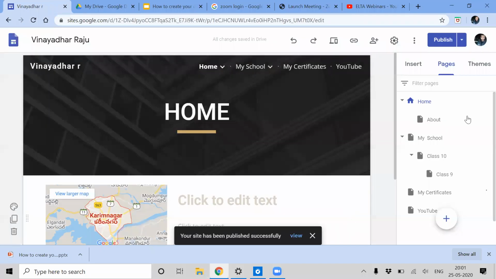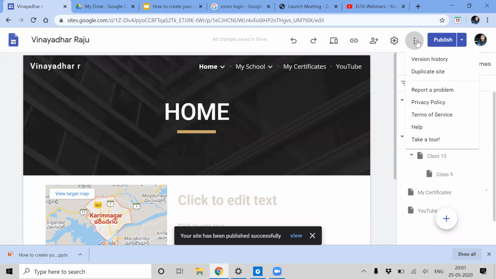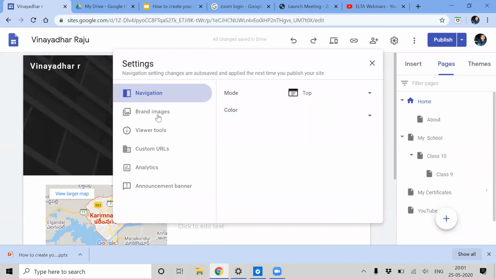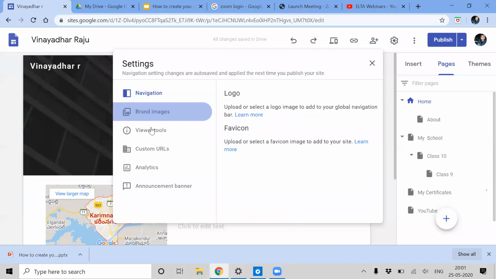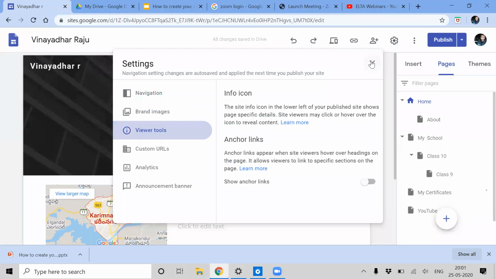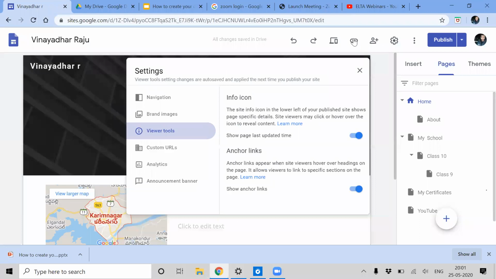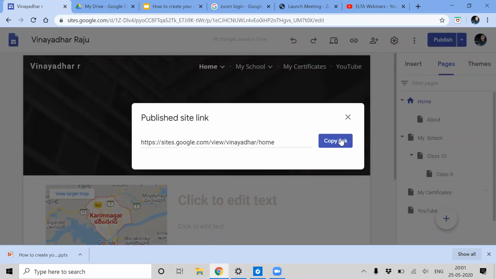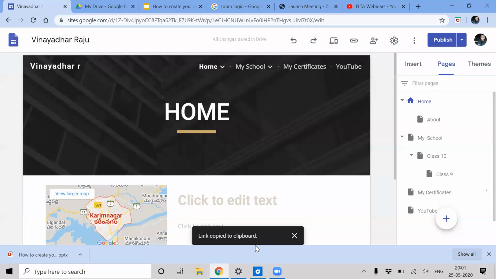After publishing this, you can share that. These are different settings you can change or add like that. Publish site link. So copy now. Now I am posting this one in the chat box. You can open it and you can try it.